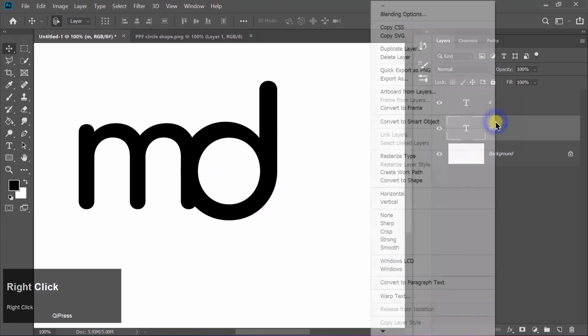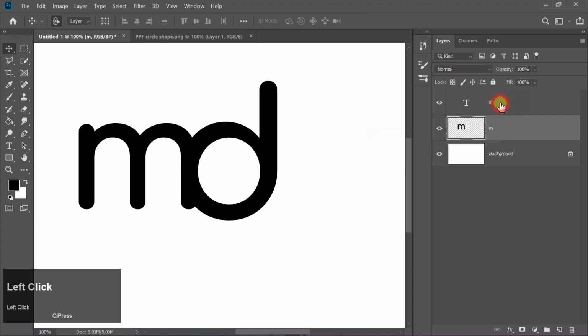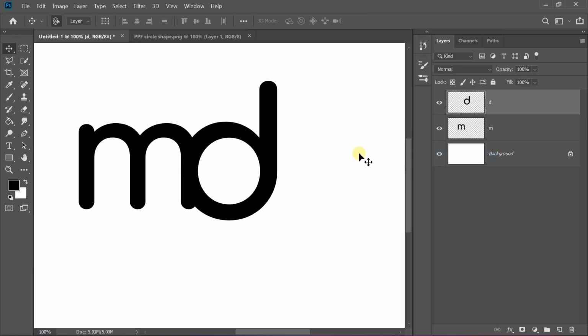Once they're aligned perfectly, right-click on each text layer and rasterize them. Time to add some cool effects.